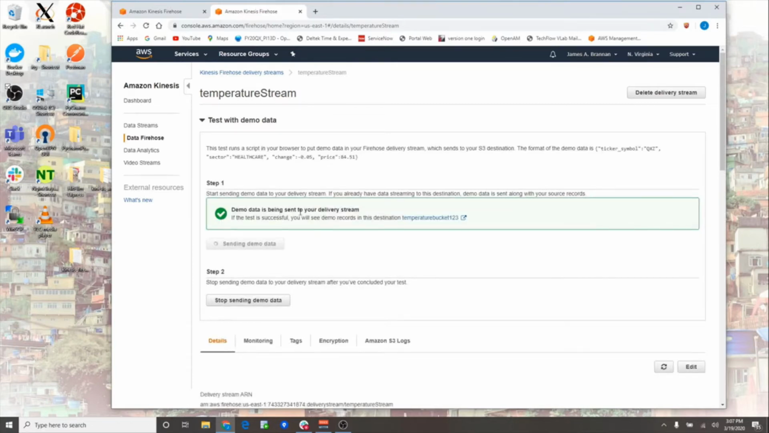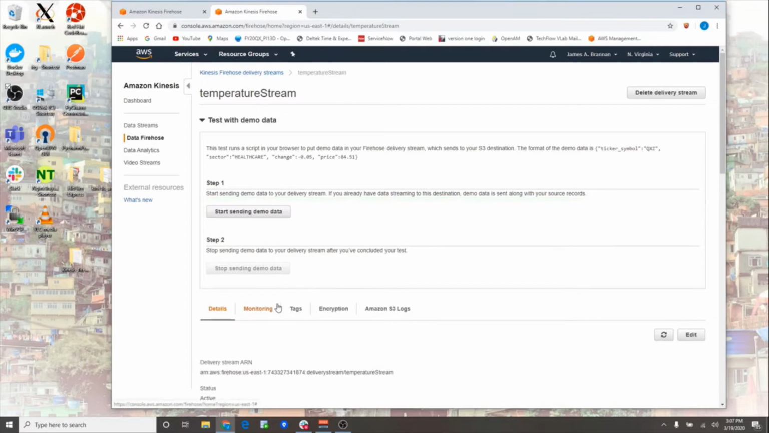Now we can send demo data because we don't have any type of transformation occurring, so it's not expecting data in any sort of format. So we're just inputting data and then we're writing it to the S3 bucket. So we're not really worried about what the format of the data is. Just want to test to make sure everything's working. Okay, let's click Stop Sending Demo Data, and then let's go to the S3 bucket.